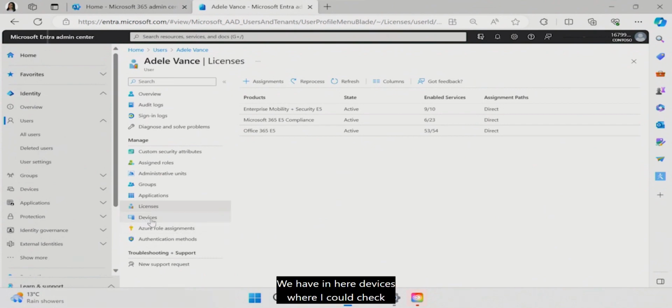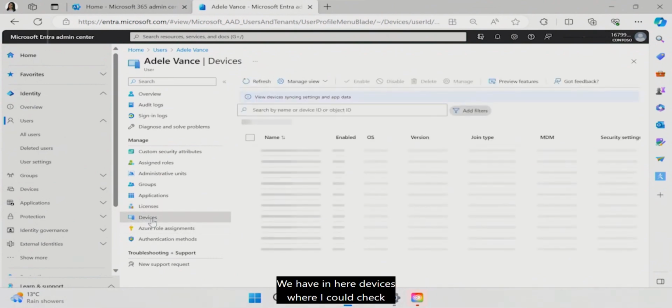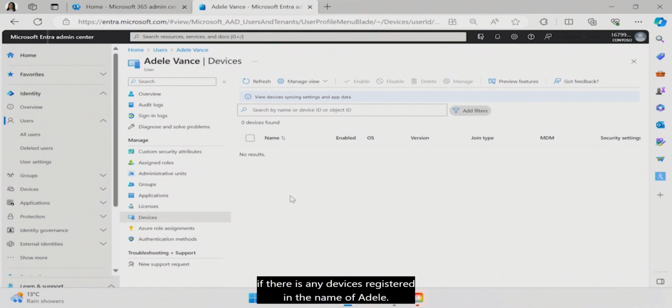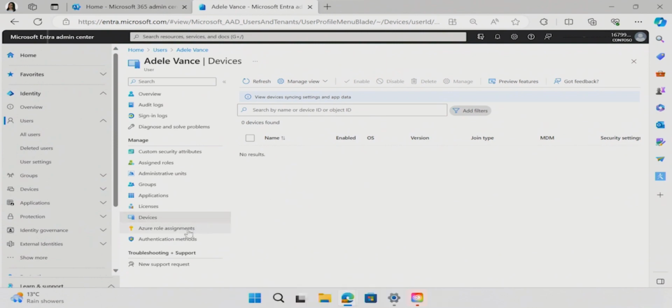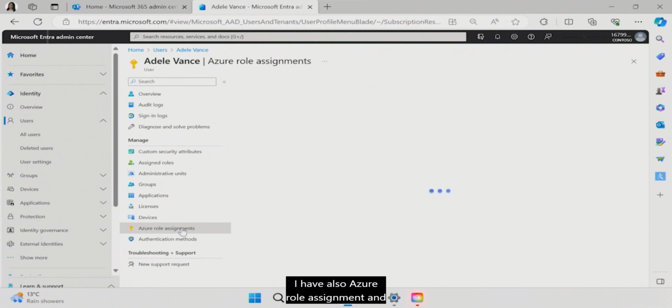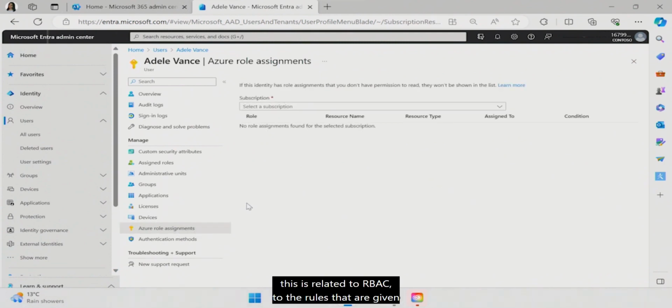We have in here devices where I could check if there are any devices registered in the name of Adele. So there are no devices registered with Adele's name. I have also Azure role assignments, and this is related to RBAC, to the roles that are given to Adele related to Azure resources, as we explained in the course.